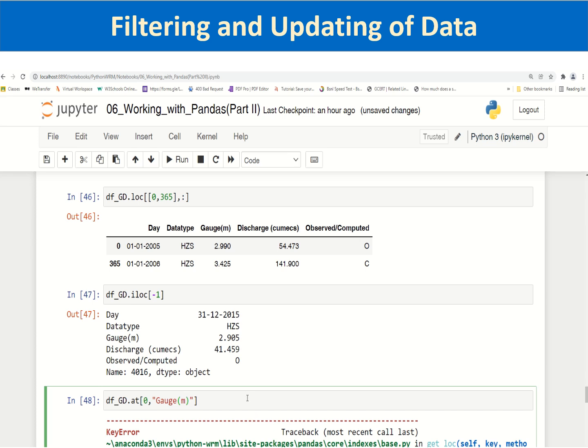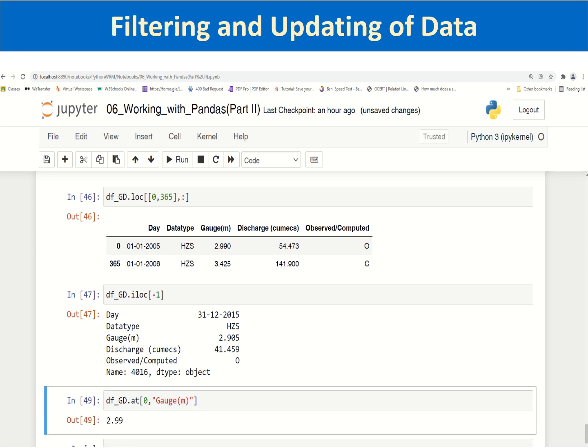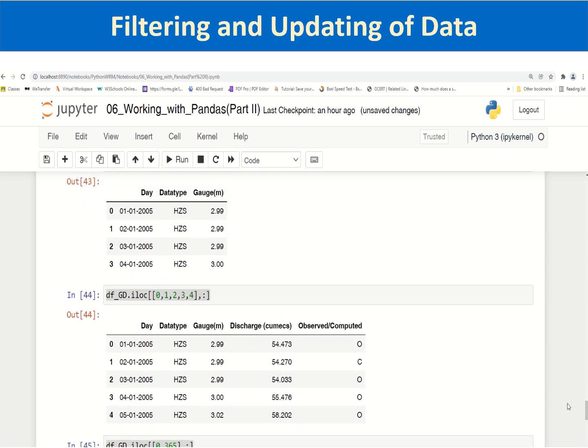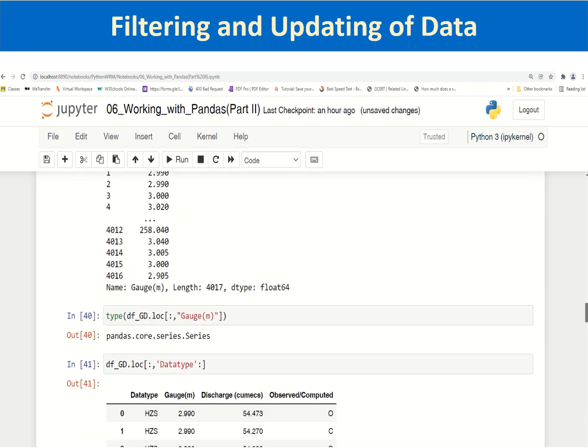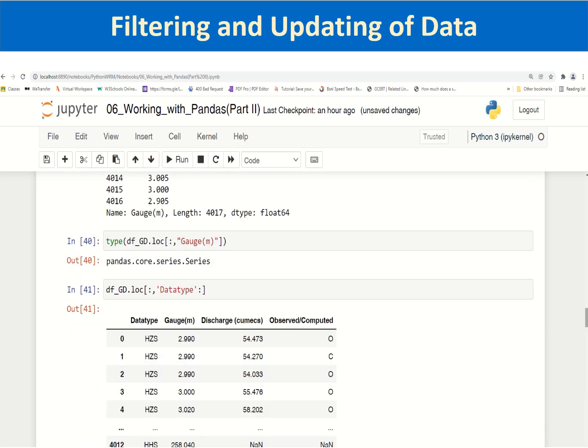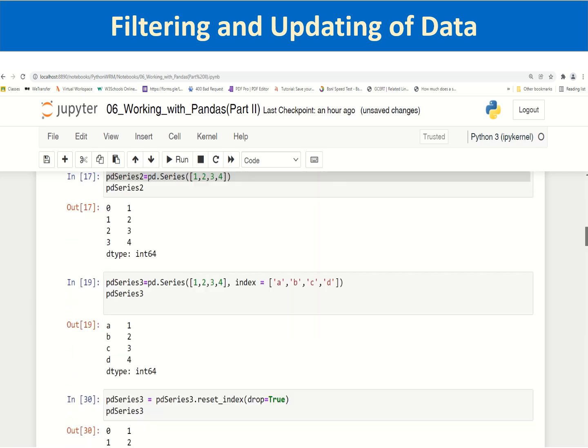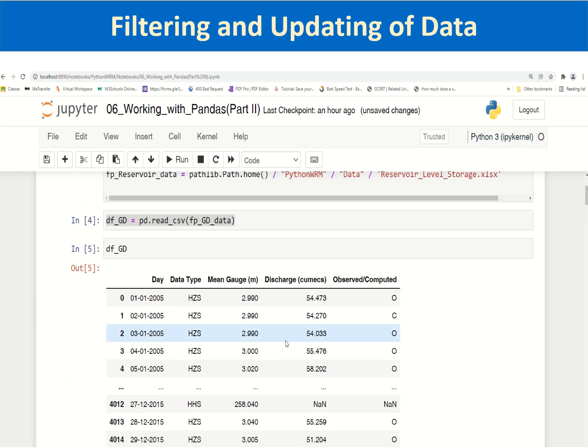So the particular value at row 0 and the column gauge meter is 2.99. You can check in the original data frame. The value at row 0 is 2.99.